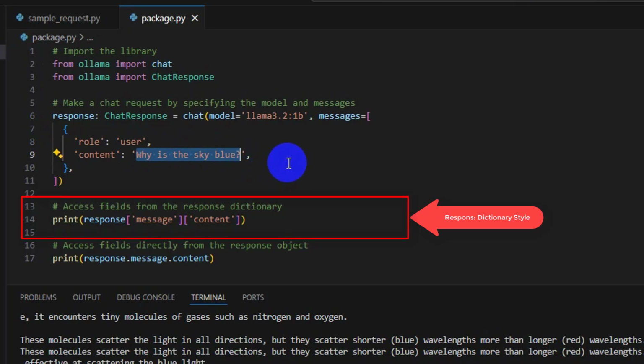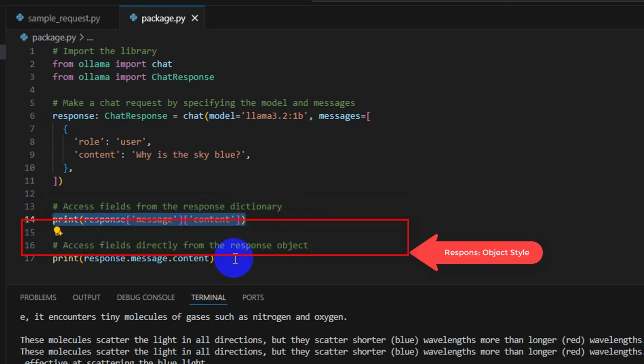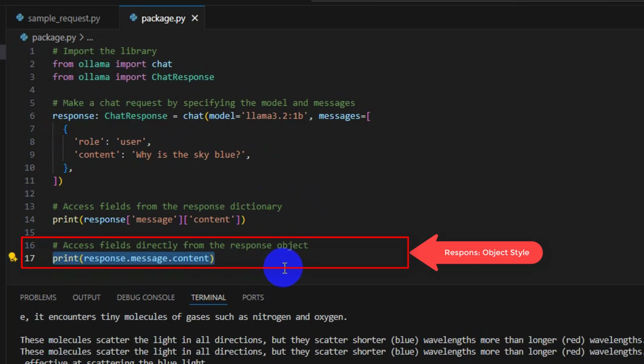Accessing the response dictionary style. Since the response is dictionary-like, you can extract the model's reply using keys. Accessing the response object style. You can also access the same content directly as an attribute of the response object.